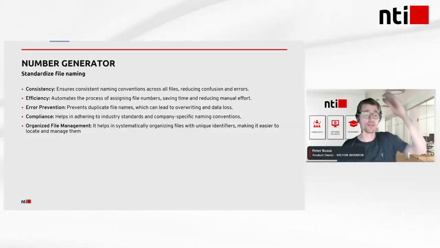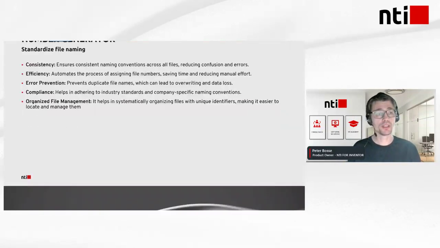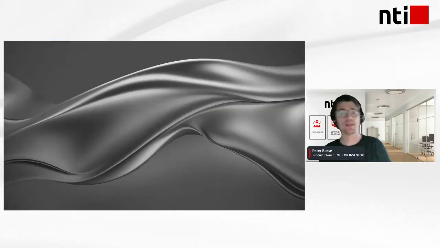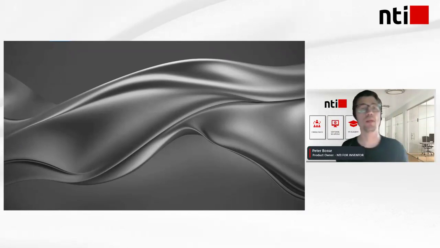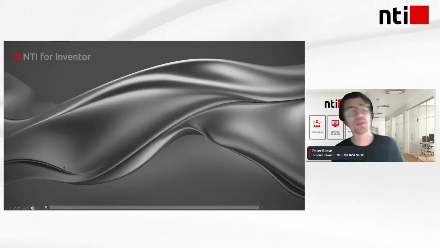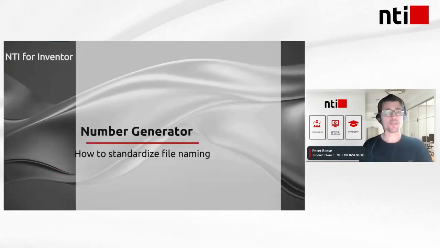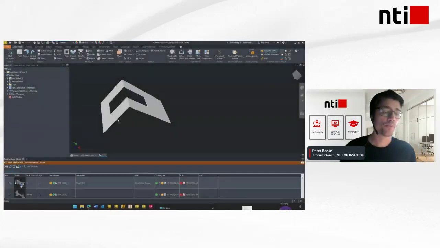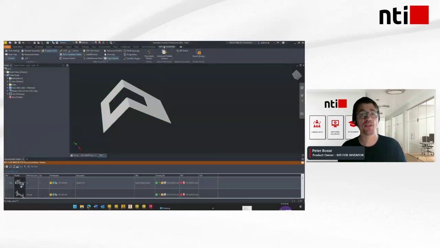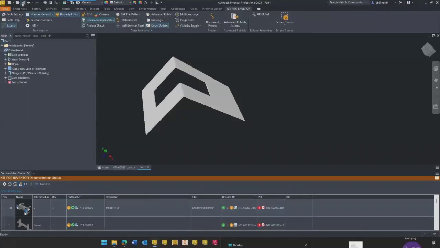It's a lot easier to get things done and saved. And in this clip I will show you how it works. How to standardize file naming: I have a part and it hasn't been saved yet. I will just turn on the number generator. If you have turned it on once, it will be turned on the next time you open Inventor.